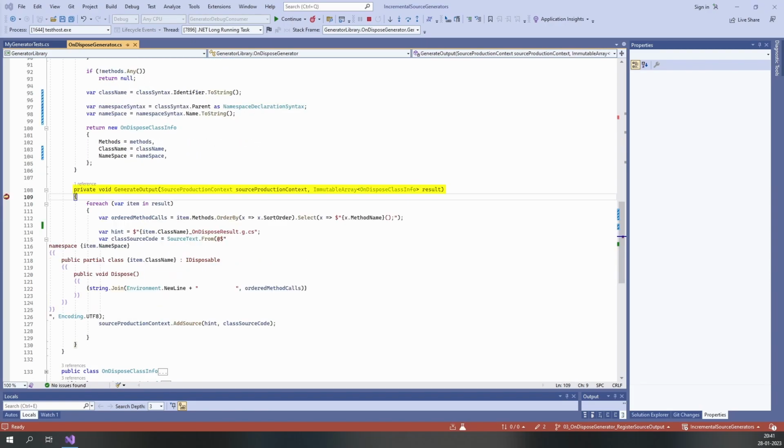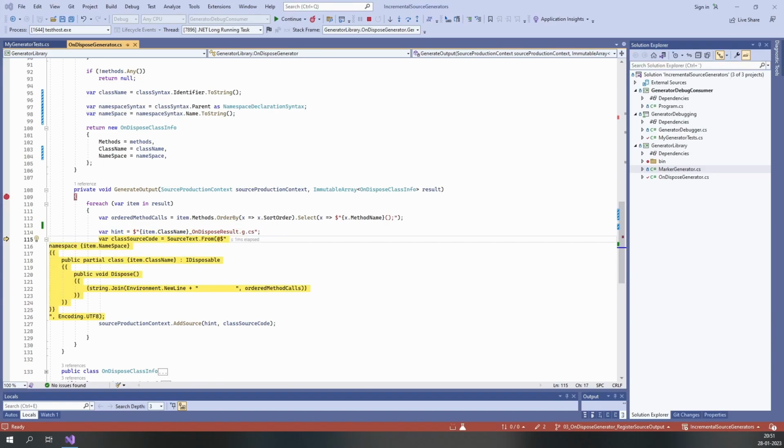At last, the generator output method is called. This method takes a source production context and an immutable array of OnDisposedClassInfo objects returned previously. This is where the final output for the generator is created. To do that, we'll loop through each instance of OnDisposedClassInfo in the immutable array. Inside the loop, we'll first order the methods by their sort order. We then create a unique hint name, and then create the code output for that class.